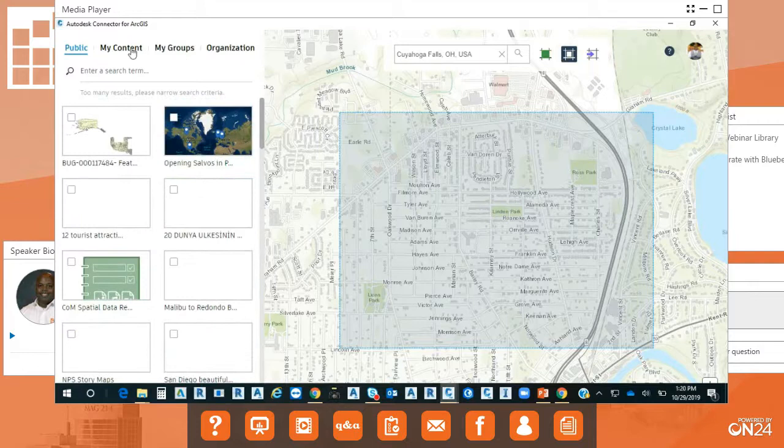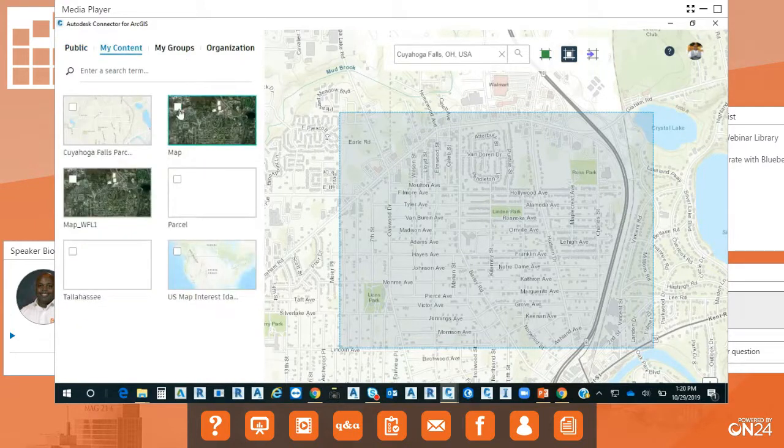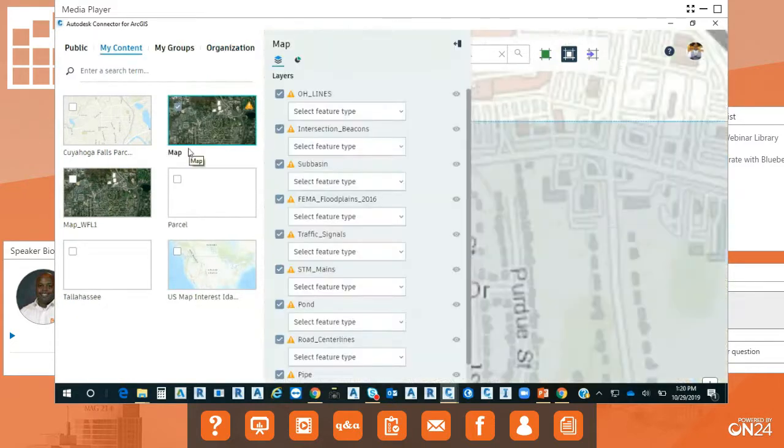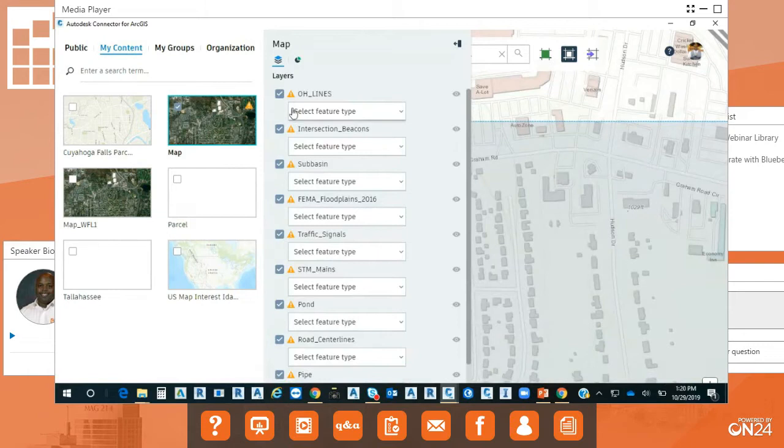Because I have content already stored, I'll just pick my map. I can have an organization where I can say, well, I only want to send specific data to specific users or to a specific group that I want to be able to access that data. I can give them read and write access based upon individual users. If I come back to my content, I'm just going to select my map. So based upon my map from ArcGIS Online that I created, I'm going to deselect a few of these, and we won't get too crazy here.